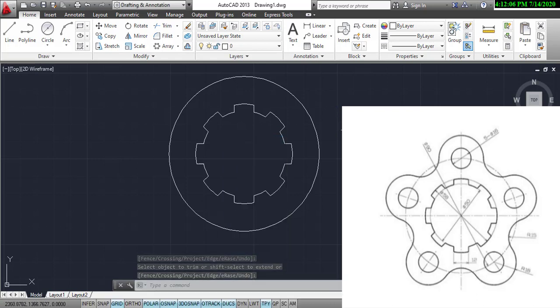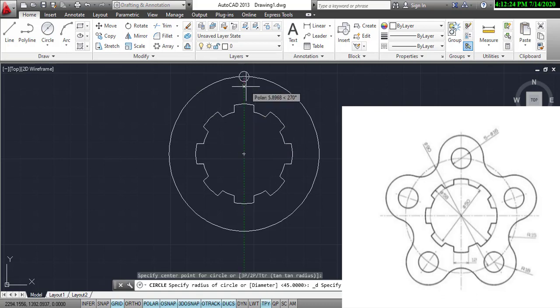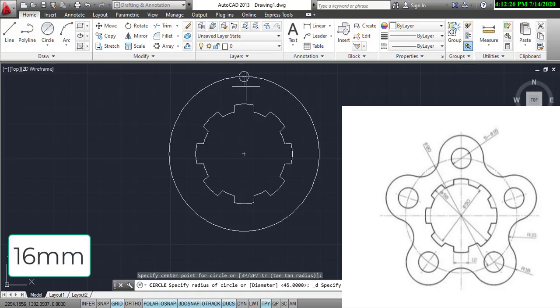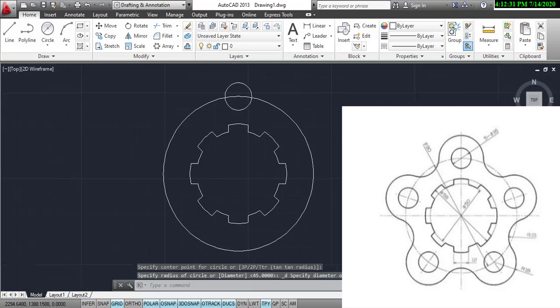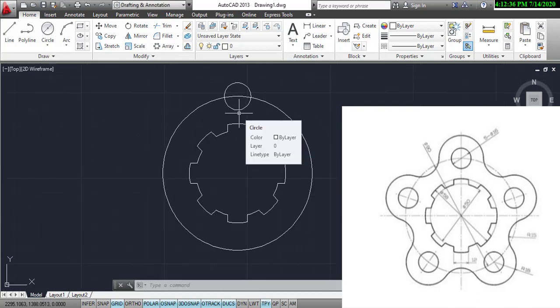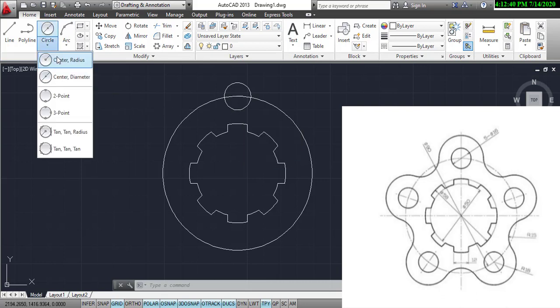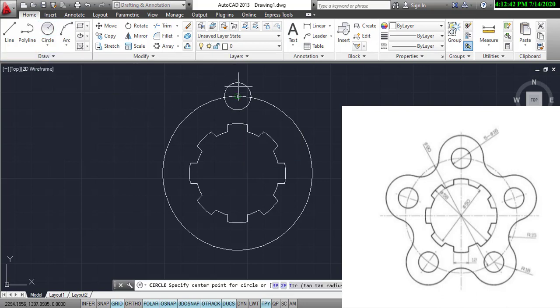Now, let us draw two circles at the topmost point of the 90 millimeter diameter circle. The first circle has a diameter of 16 millimeters. So I'll select the center diameter option. Then from this point here, I'll type in 16%. And the second circle has a radius of 18 millimeters. Therefore, I'll select the center radius option. Then from this point here, I'll type in 18%.